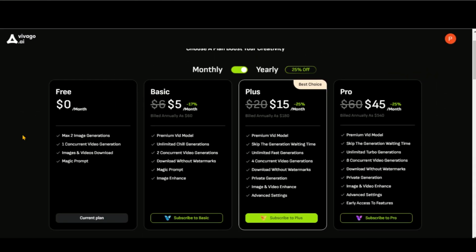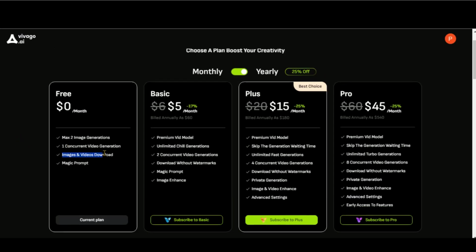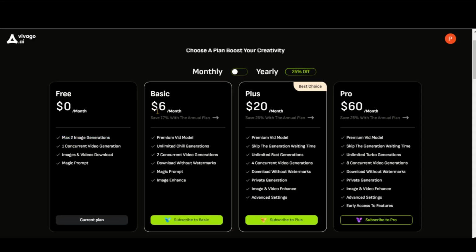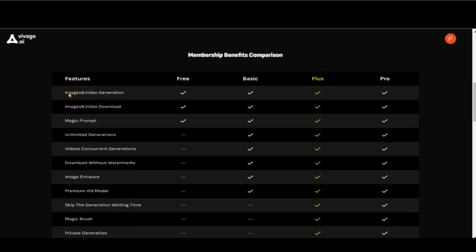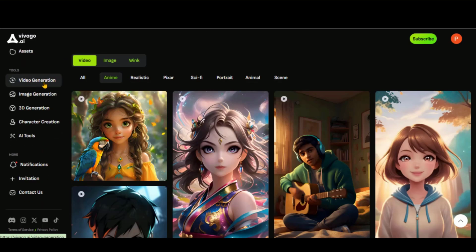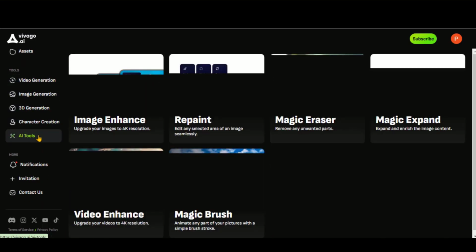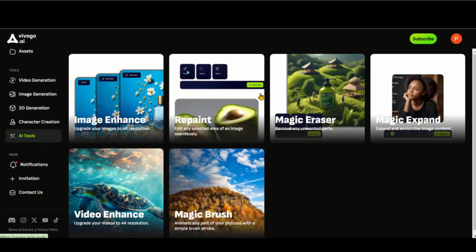Now, the free plan gives you 3 generations per day, but fair warning, you will have to wait a little longer for each generation. It's entirely up to you. You can stick with the free plan, or if you're interested, the basic plan is just $6 a month. You can also compare other plans to see which one fits your needs. Let's explore the tools. Click here, and you will see all the available options.